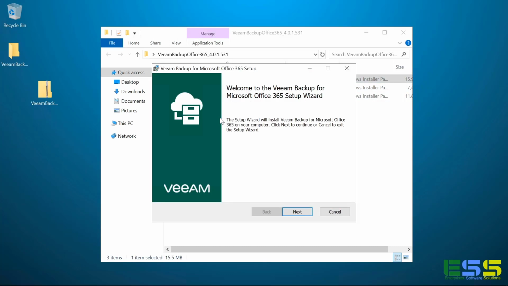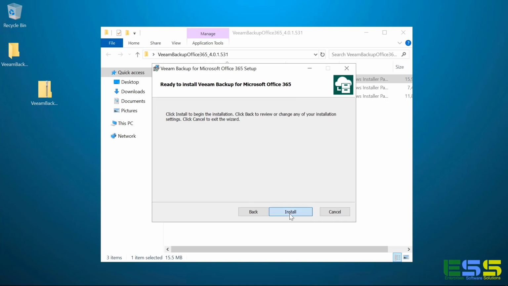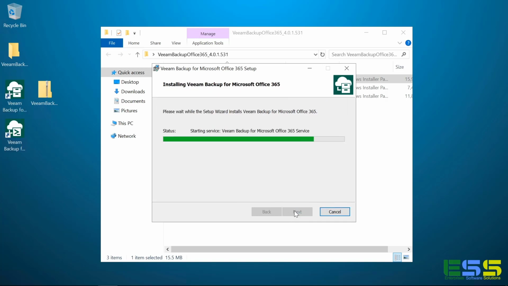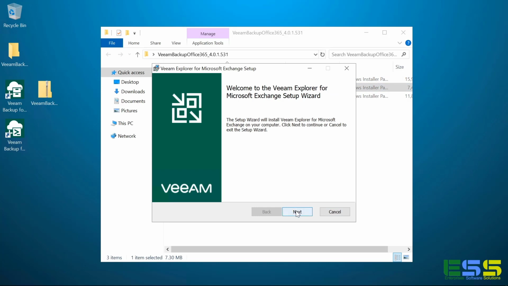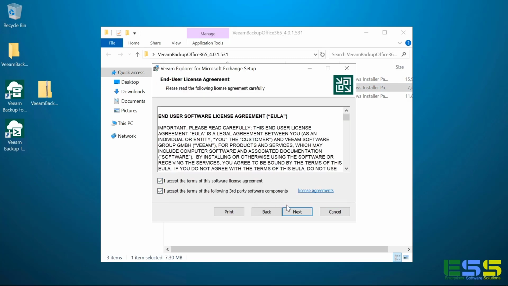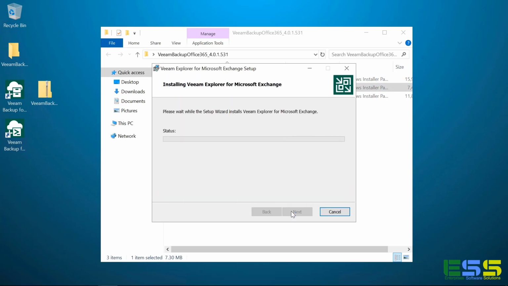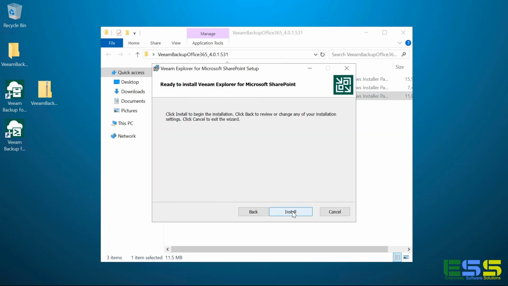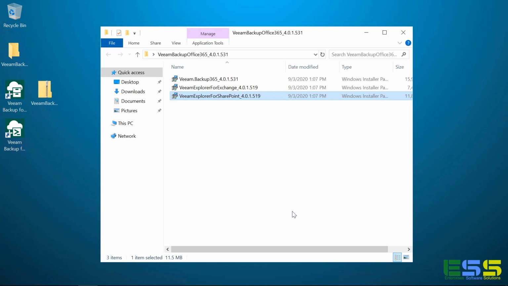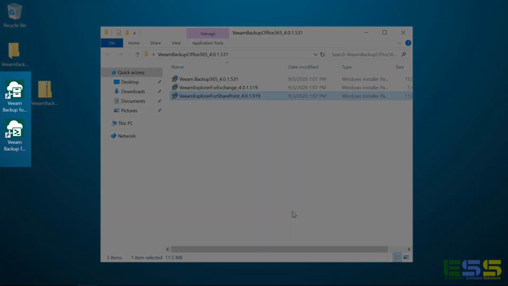And the installers are really simple, so we don't need to actually walk through any of this, but I'm just going to click through them. The explorers allow you to actually look at the local data. So we're going to go ahead and get them both installed. There we go. And once they're installed, you'll notice we now have a Veeam icon on the desktop.